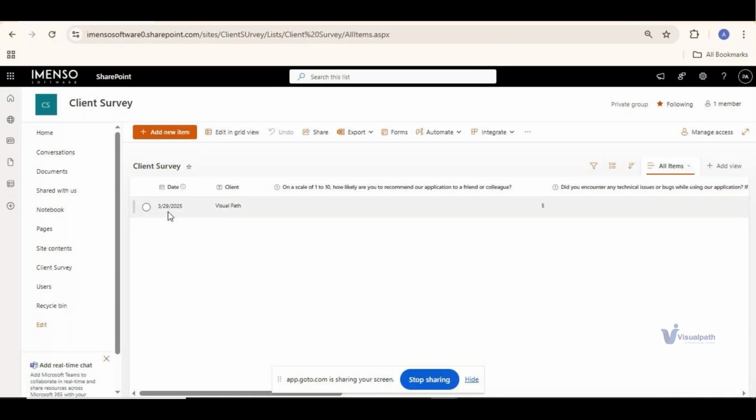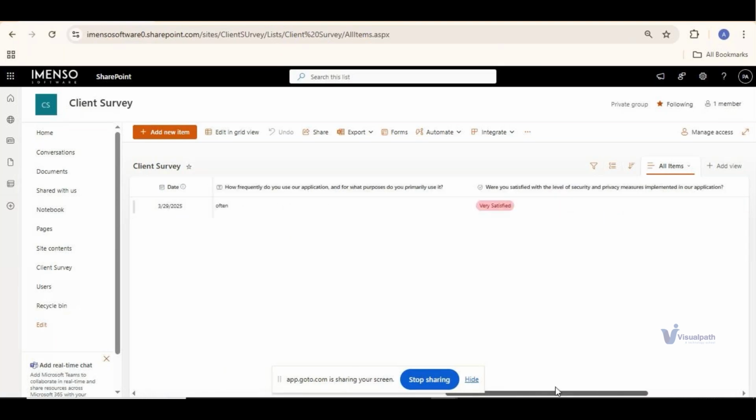See, whatever we keyed there, the date, client, and everything. So this is our backend source. How we build it, I will show you as well. So is this clear, what we will do in this demo session?